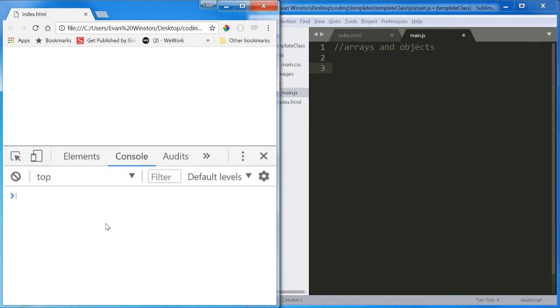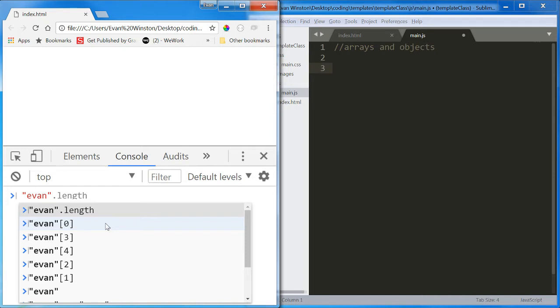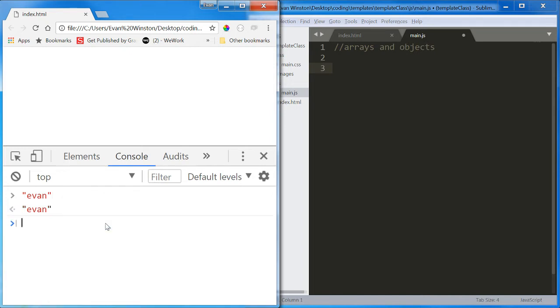worked on or introduced last week, namely strings. Remember, a string is anything wrapped in quotes, just like that. It's my name. And strings have unique properties like length. I can access the length of this string by typing in the string and following it with .length. And it returns a numeric value indicating the number of characters contained in that string.